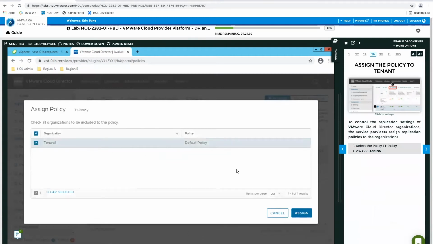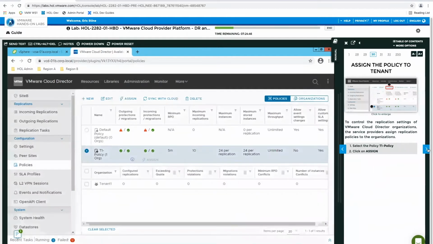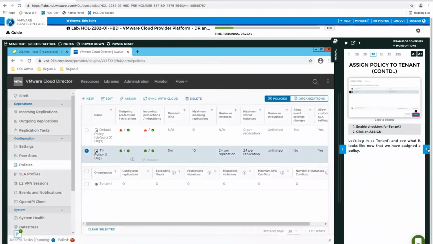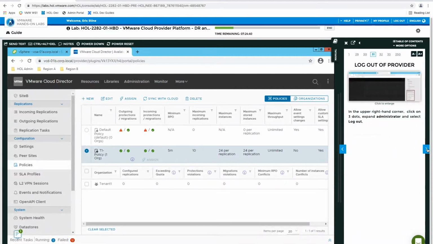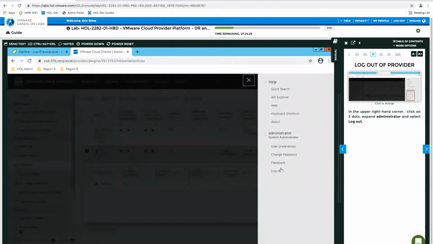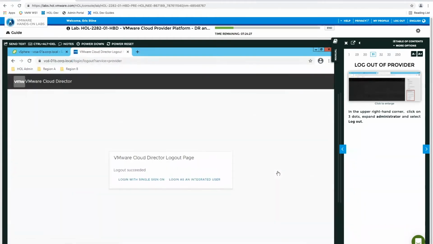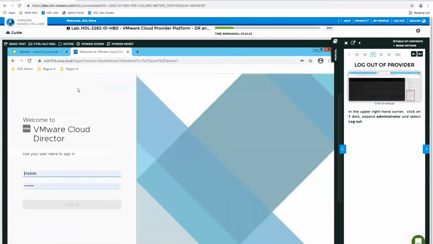tenant one user or tenant, really. Okay. All right, so I just enabled the checkbox and clicked it. All right, and now we need to log out. The reason we have to log out is if I go back to tenant one, it'll just log us in as an administrator, and we don't want to do that. We want to log in as the tenant. So we're going to log out as the administrator, and then we're going to go back to tenant one.